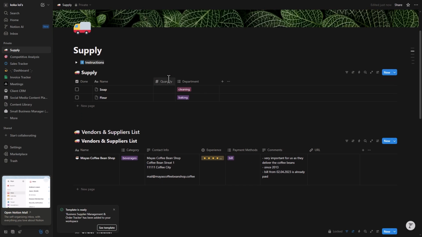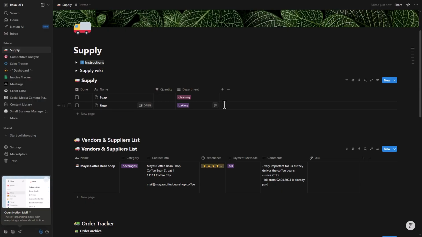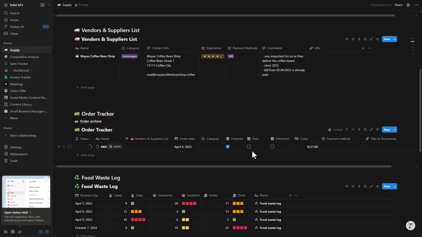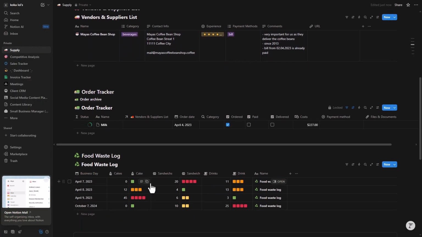Once the template is in your workspace, customize it to fit your workflow. You can also add tags for supplier categories, link it to your inventory or finance database, and it can even embed key documents like contracts or invoices directly in each supplier page.